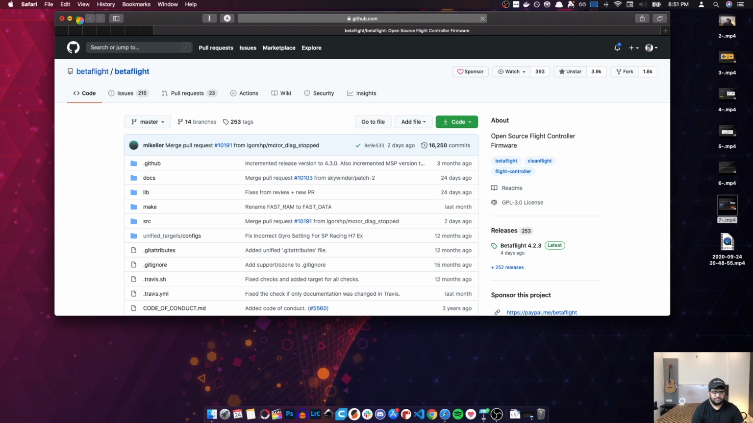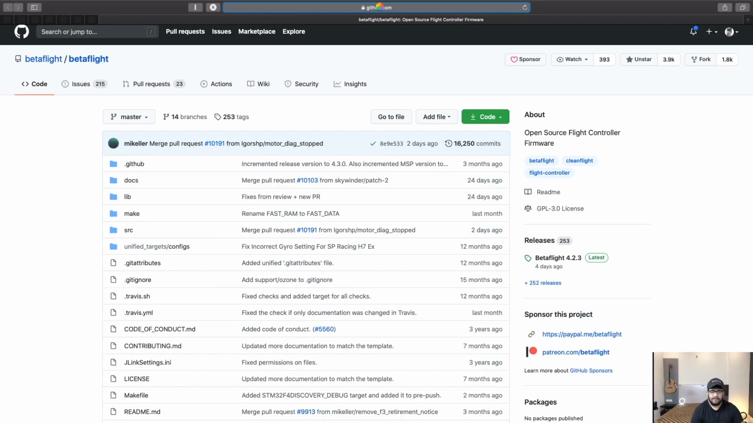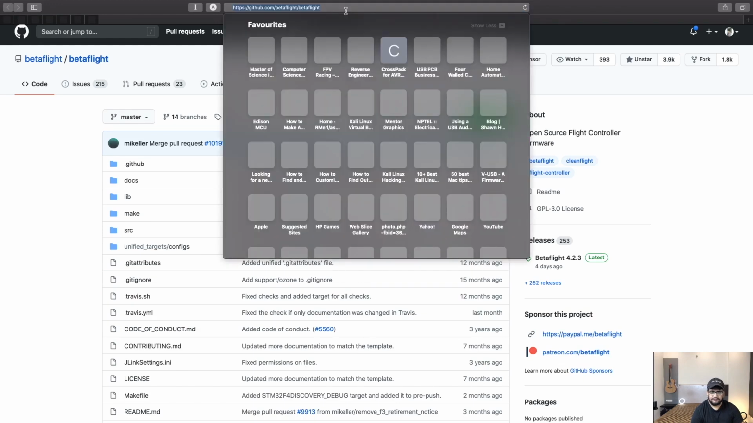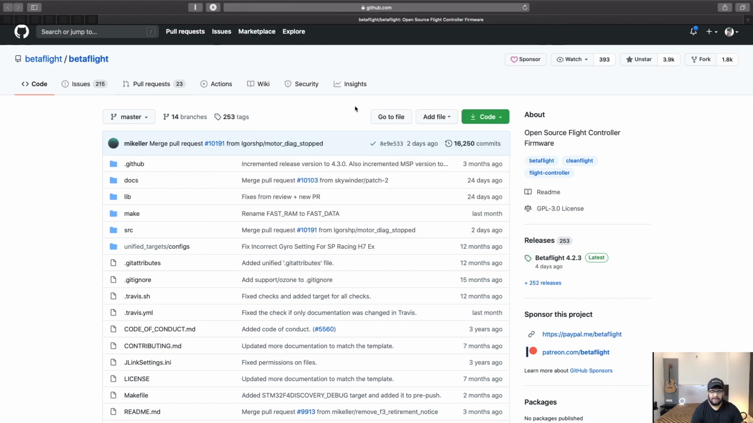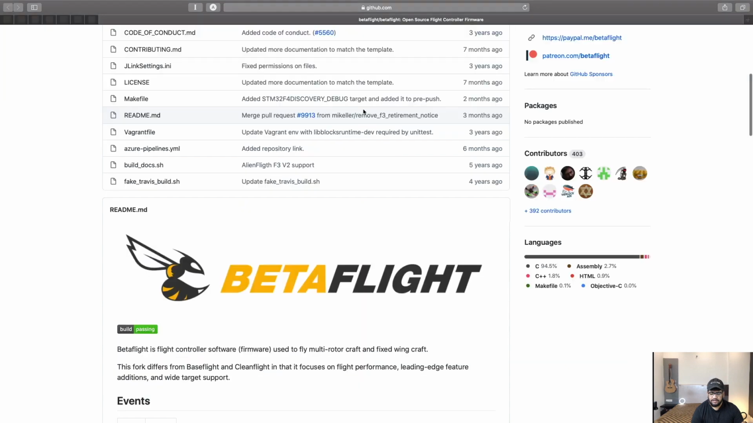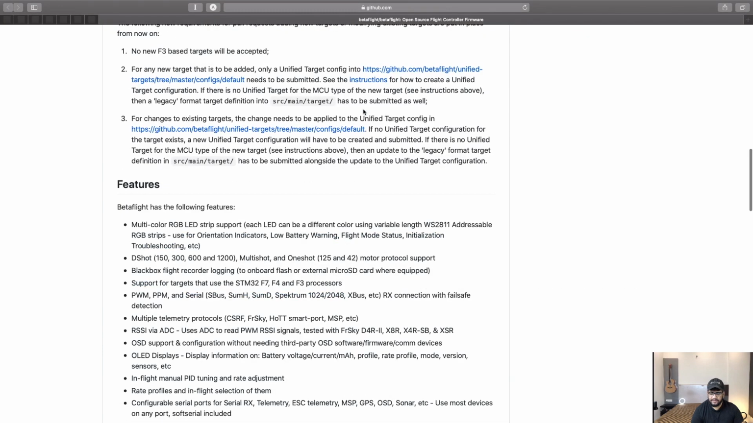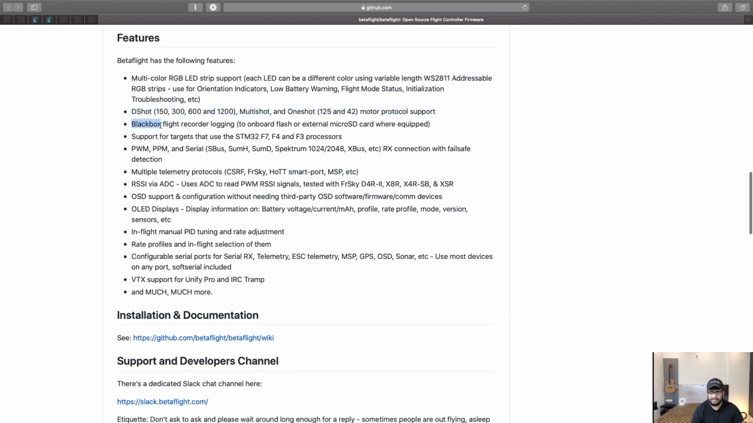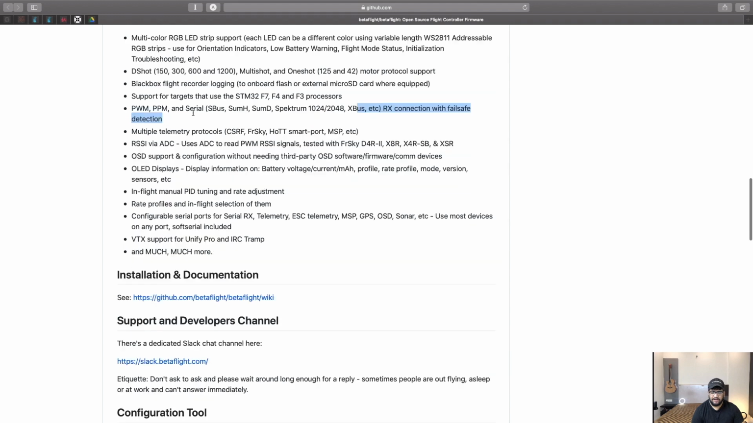So it's github.com/betaflight where the source code is located. So you can see github.com/betaflight is where the entire source code is located, and it supports a lot of flight controllers, and you can see it's under active development. It has 215 issues and 23 pull requests, and the latest release came 4 days ago, that is 4.2.3. So yes, it has a multicolor RGB feature, D-Shot, as you mentioned in the ESC chapter. It supports D-Shot. I was just saying about black box flight recorder. It supports S-Bus and all kinds of receiver connection.